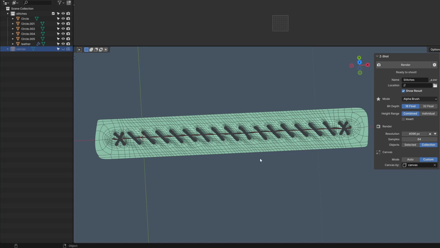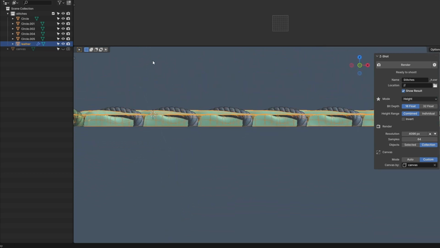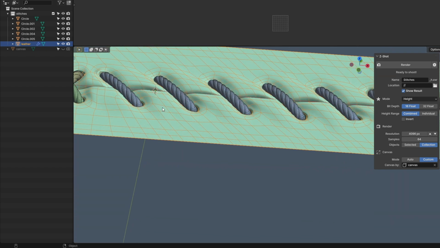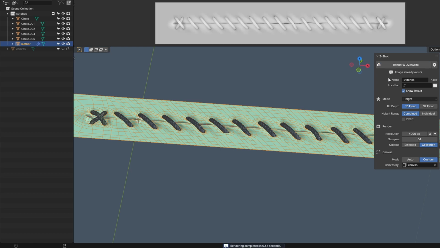Now that this is done, let's first render the height map. Rendering height requires a selected active object. The origin of this object will then be used as midpoint, so make sure that the origin is at the right Z position. And here's the height map.